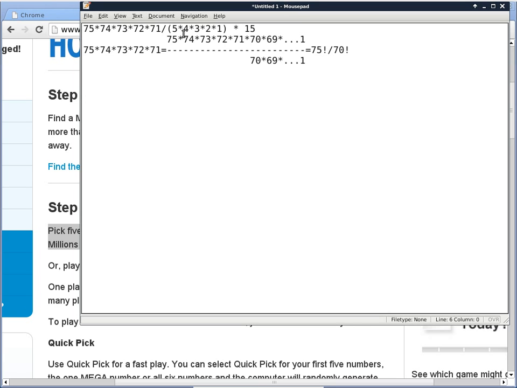And what about this part here? What does that look like to you? 5 factorial. That's 5 factorial, exactly. So the entire number, the number of unique tickets for this particular lotto game, is 75 factorial divided by 70 factorial divided by 5 factorial. And then you have to multiply 15 because that is independent of the first 5 numbers that you have chosen.